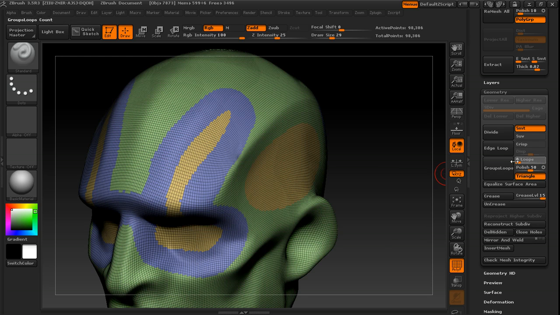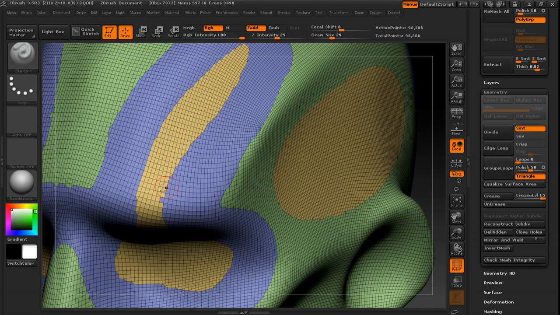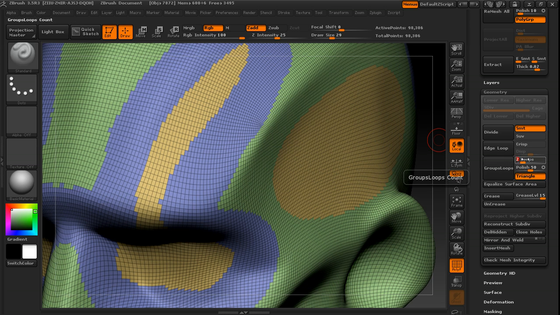We'll hit Control Z, we'll make that down to 0, and we hit Groups Loops. It's actually going to try and make an edge loop around this, and you'll notice there's triangles in there. That's because we have this triangle on. You can turn that off if you don't want triangles to be created when you do Groups Loops. But there's actually no loops around that. We'll go ahead and do that, and we'll leave that at 4. And we'll hit Groups Loops.